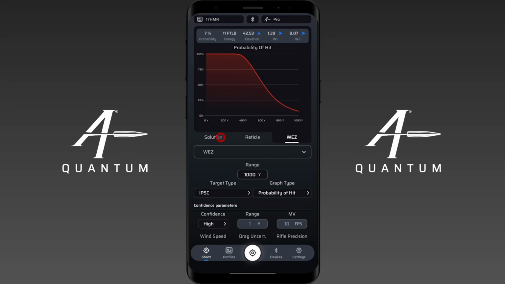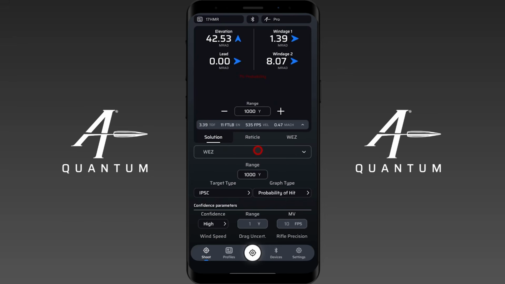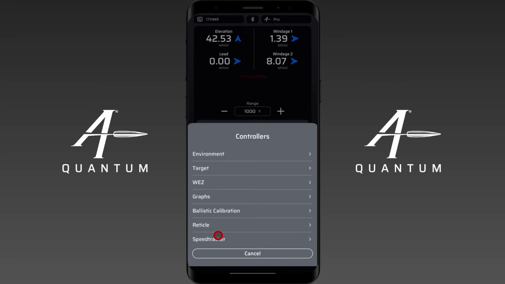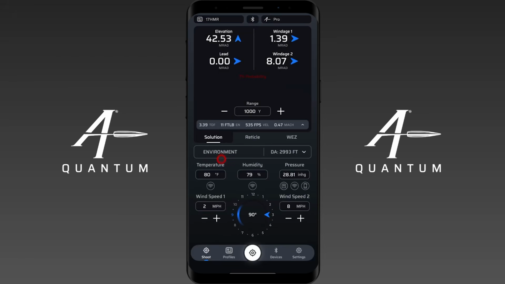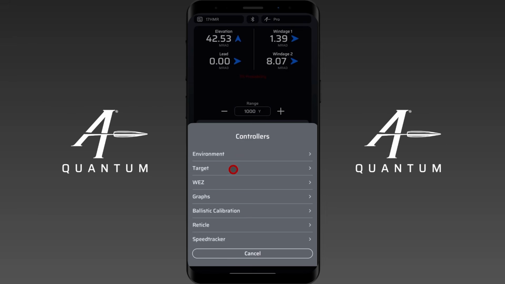All right, let's go ahead and go back to the solution. I want to talk about the target controllers next. This box here is the target controllers, which brings up these menu items. You have the environment controller, which has temperature, humidity, pressure. Winds are controlled through here. Let's go ahead and go to the target controller.